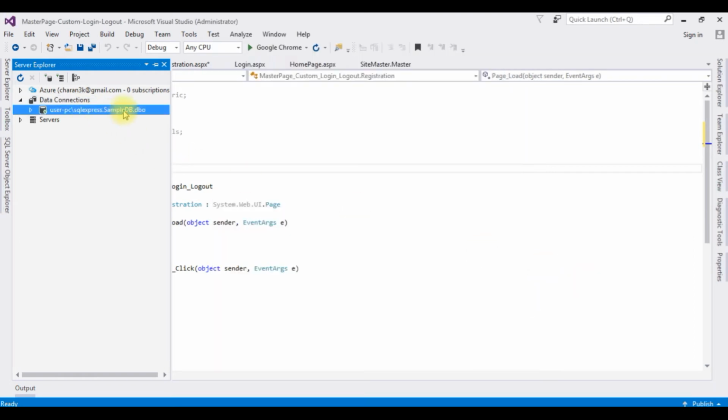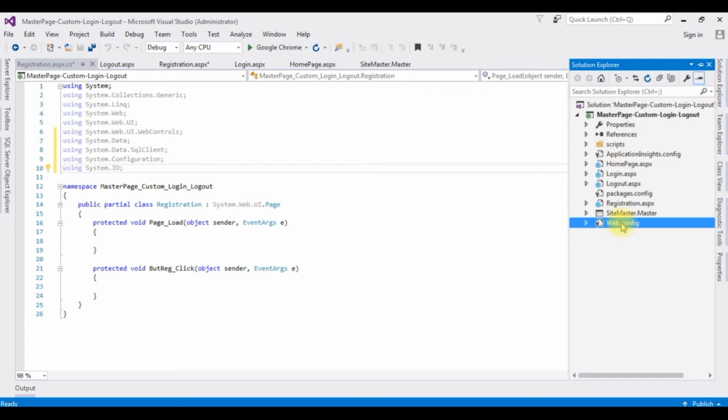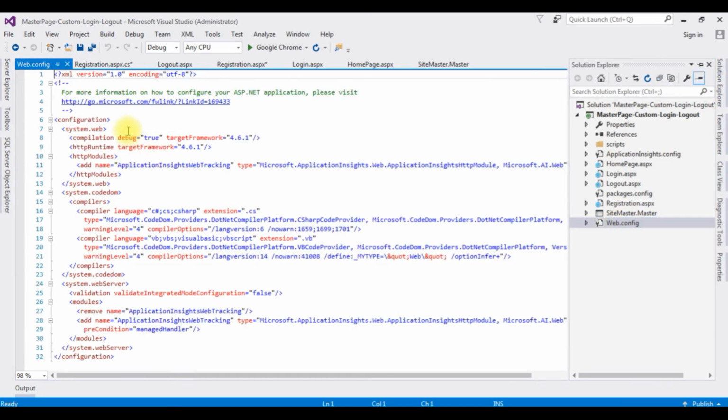And here we got the sample db.dbo connection is added under data connections. Right click the sample db, go to properties. Under connections, there is a connection string property. Here we got our data source connection string. Copy that one, open the Solution Explorer, open web.config file.